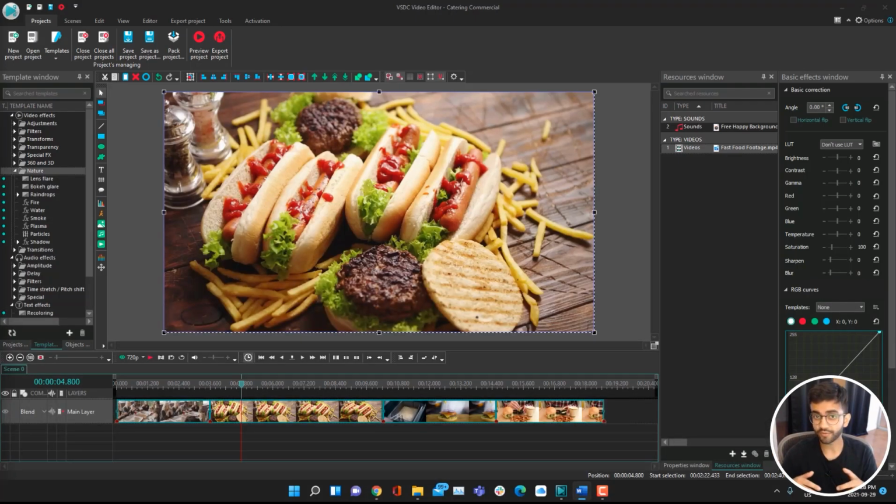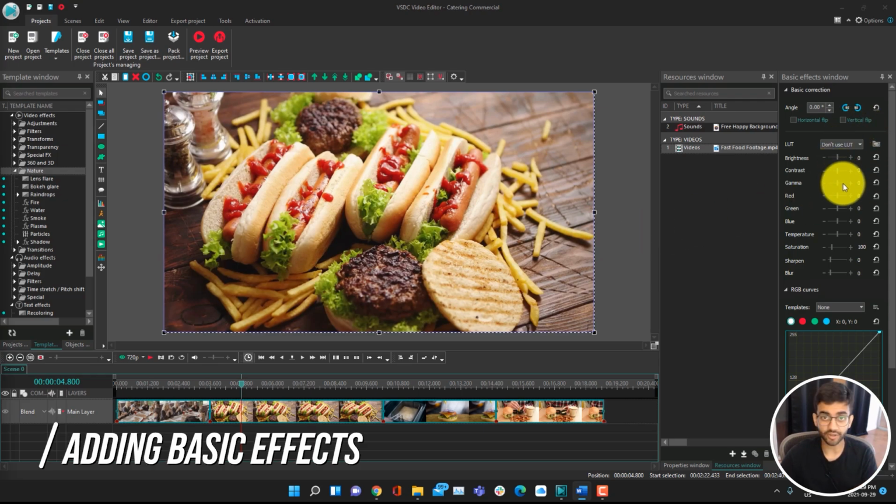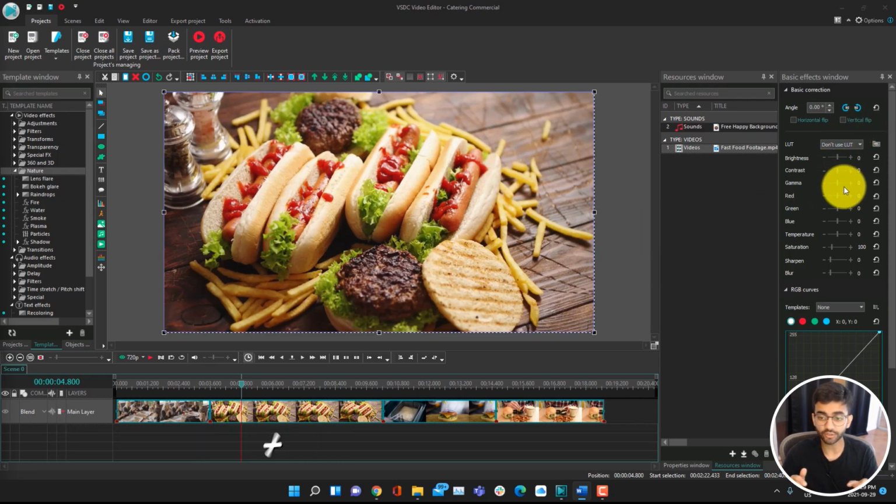Now we're going to be going over some basic editing. So we're going to learn how to modify clips, add basic edits, as well as basic effects with the window on the right side. We're also going to learn how to do group object editing, as well as reframing.